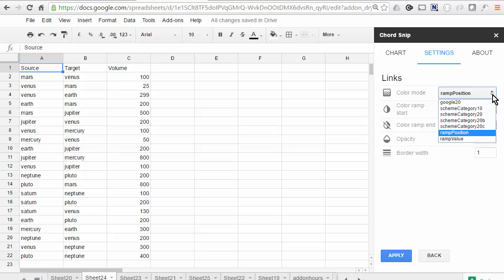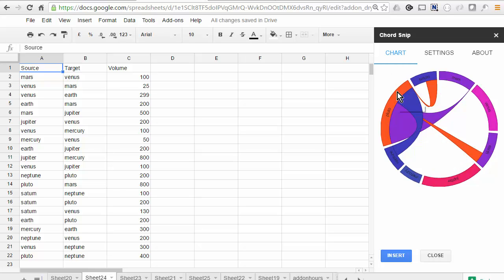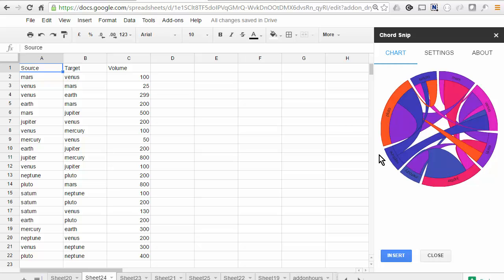The other ramp that's available is ramp value. So instead of using the position of the item on the chart, we're going to use its value. In other words, this volume column. So now the ones that have got the higher volumes are orange, and the ones that have got the lower volumes are bluish.